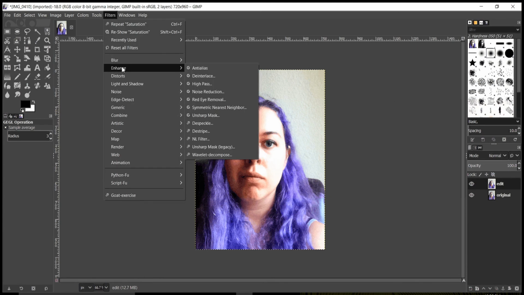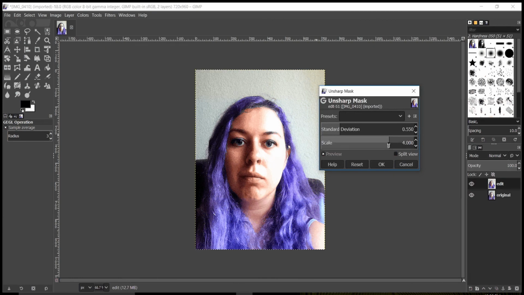So I'm going to go into Enhance. I'm going to use Unsharp Mask. So the scale, I'm going to bring down by just left clicking and dragging. This affects how many pixels it's going to affect. And then standard deviation is essentially how strong it is. When you use Unsharp Mask, it gets rid of the grays in between essentially.